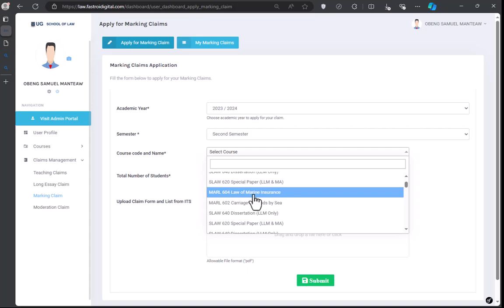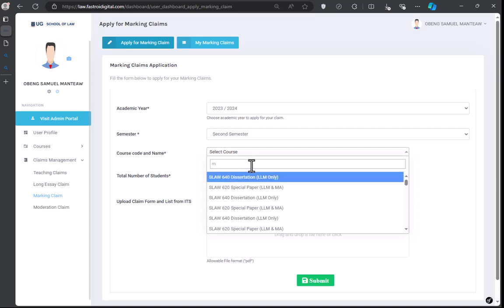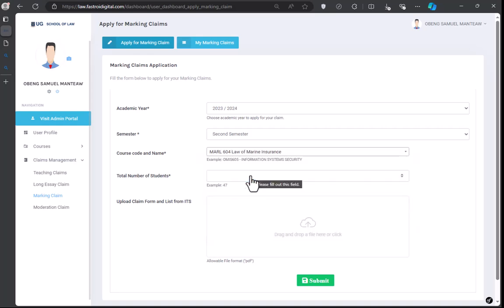You can search through the drop down list for the course, or you can just start typing out the course, and it will be filtered for you. The next thing you have to do is to type out the number of students you are making the marking claims for, the number of students' papers you marked. In this case, let's say I marked 26, so I put 26 in there.